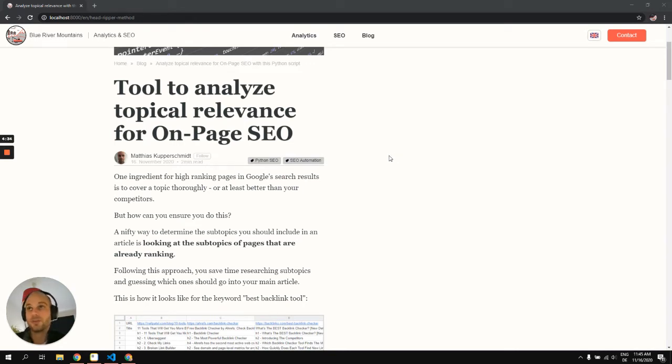So the problem is usually that you already have a keyword and you want to write about it and rank for it, but usually you don't know what subtopics you should include. And maybe you are using some long tail keyword tools and you have already some ideas about subtopics that you want to include, but you're not entirely sure if those should be subtopics or if you actually want to build pages for each of those terms.